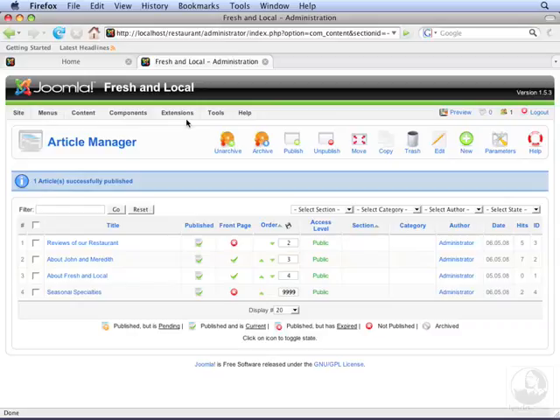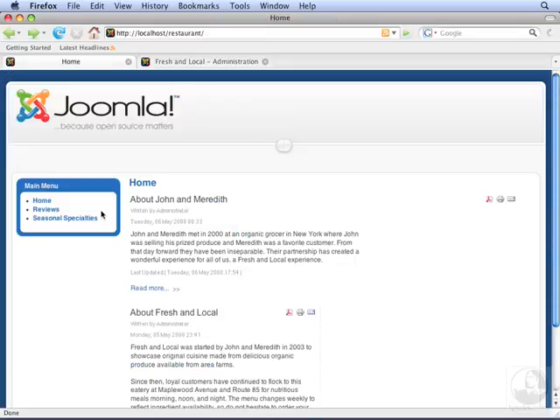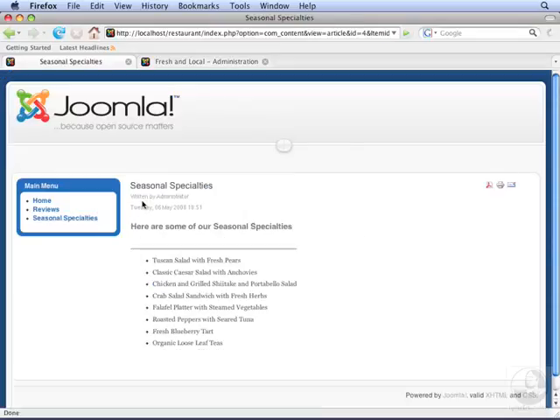Let's go back to the front end, and now click Seasonal Specialties again. The article's back where it was.